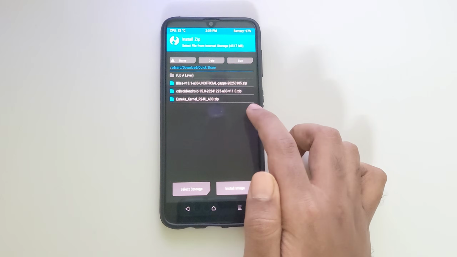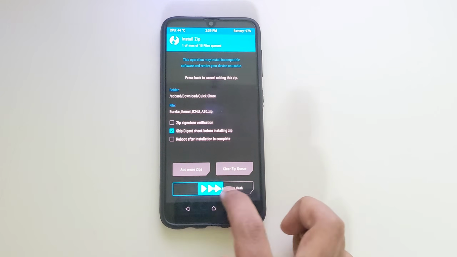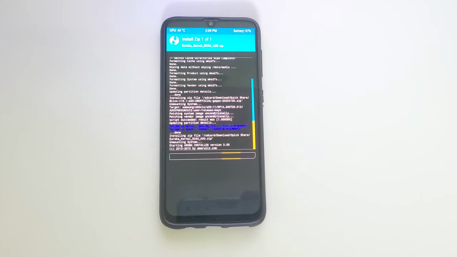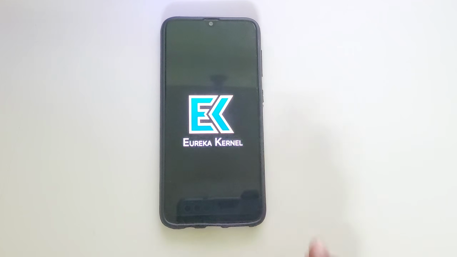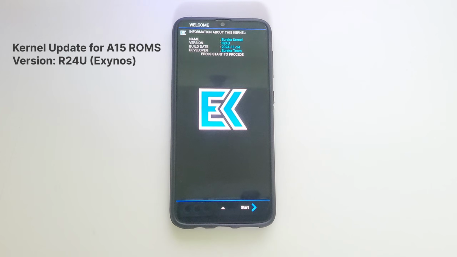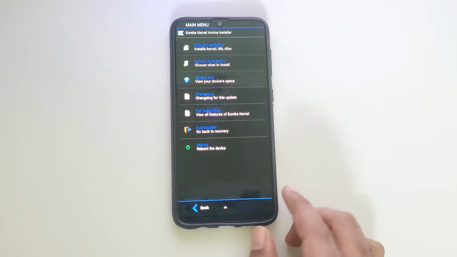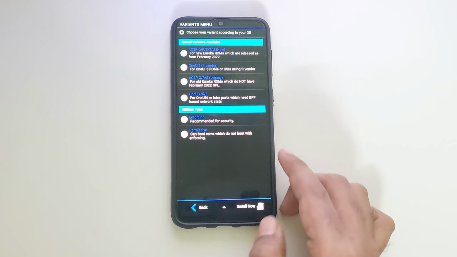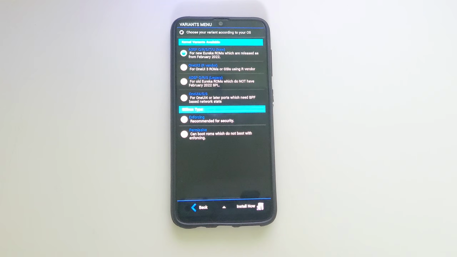Alright, so after flashing this ROM, we need to load this kernel file, and this is only for my device and some limited models. Like with this, we need to tweak some changes for the Android 15 version. Tap on Start. Here, choose Default Installation. Select AOSP version, as this ROM is based on it.